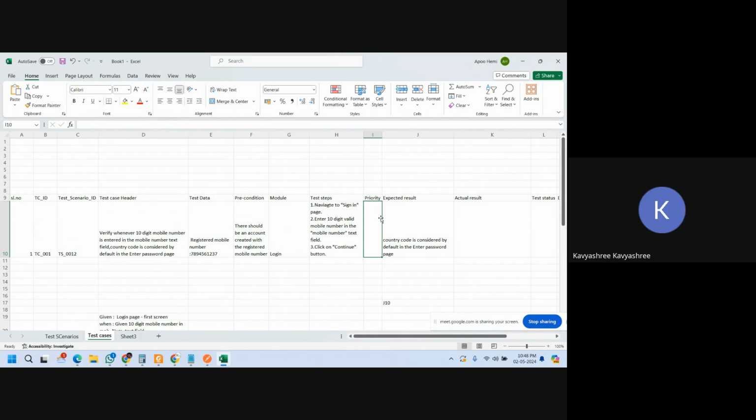High. Okay. Why do you say it is high? Mobile number is important to log in, sign in. But the test case that we are writing is for the population of or consideration of the country code. I would go with medium, Apurva. Even if it is not popped up, it will let you to sign in. Okay. Any other answer?